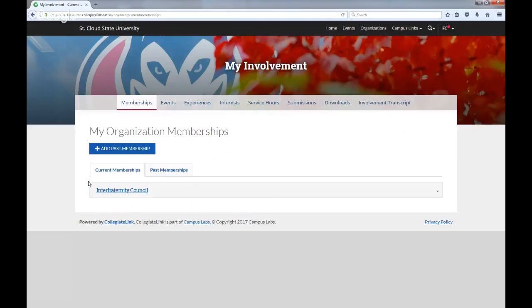Maybe you held a leadership position and for some reason you weren't added on the roster, or maybe it was a new thing. You can always add past memberships. This is a really great way to add in some of those pieces. If at the time you didn't put that in CollegiateLink, you can always go back and add those. It's never too late to keep track of your involvement. And again, CollegiateLink is an awesome way to keep a record of everything that you're doing while you're at St.